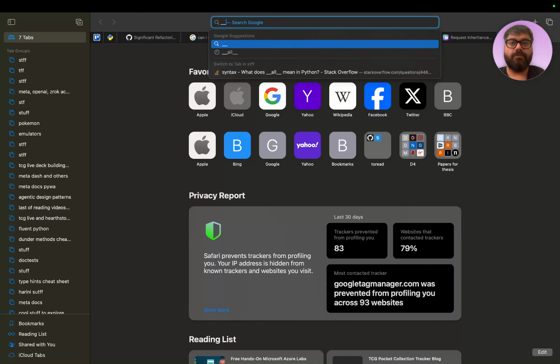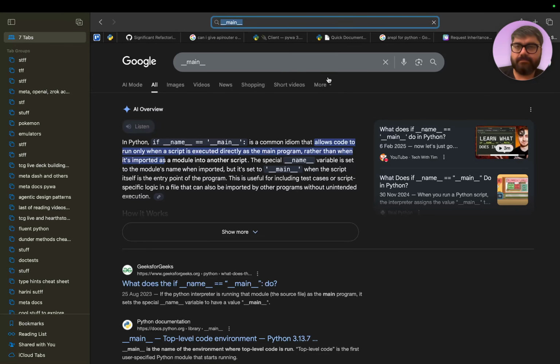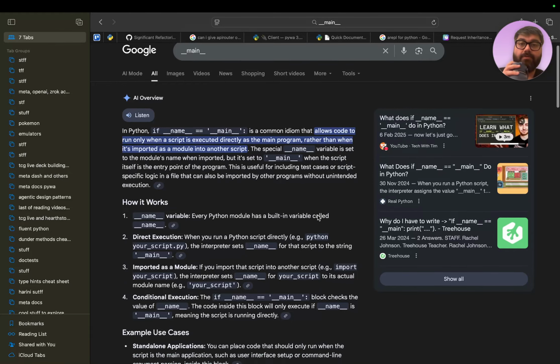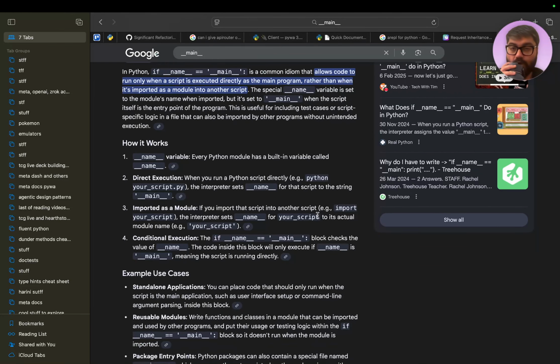So what I wanted to Google was dunder main. If dunder name equals dunder main is a common idiom that allows code to run only when the script is executed directly as the main program rather than when it's imported as a module. The special name variable is set to the module's name when imported, but it's set to dunder main when the script itself is the entry point of the program. This is used for including test cases or script-specific logic in a file that can also be imported by other programs without unintended execution. Yeah, so this is great for tests as well. I didn't even think about that.